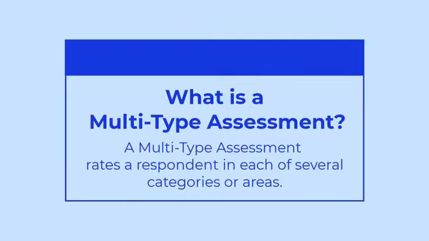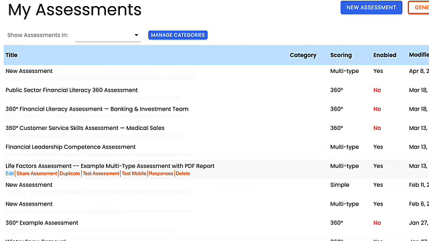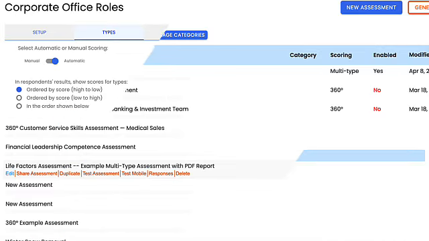Welcome! In this video, we'll walk you through creating types for your multi-type assessment, including scoring models, chart setups, and more. Start by entering the Agolix editor.